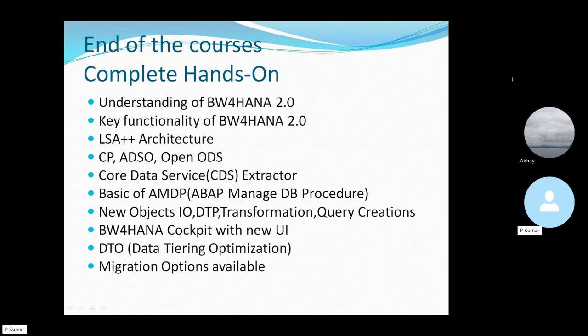The next topic would be core data services. Earlier it was not there; if you go through the earlier versions, core data services was not there. So now this is a new extractor. We will discuss the CDS extractor and the basics of AMDP. Earlier we had ABAP programming required in the transformation, but here we will have ABAP managed database procedures, that is called AMDP. Even new objects, like InfoObjects, DTPs, transformations, query creations.